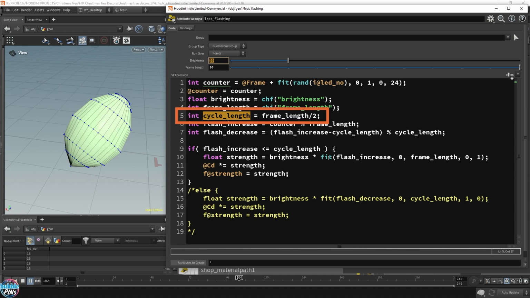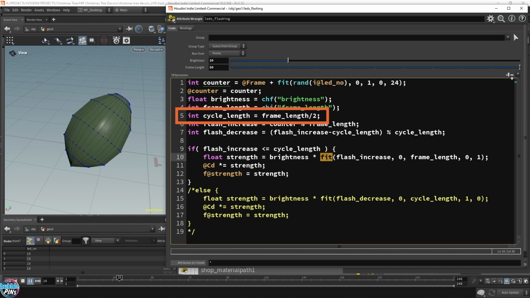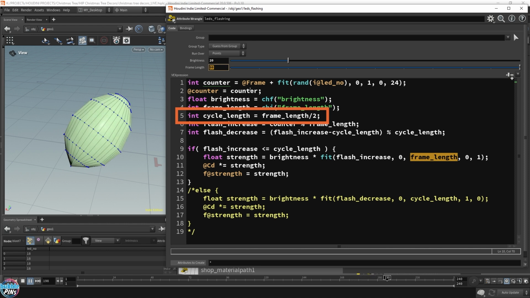And that's where the fit comes in. We feed a number into the fit. We tell it the minimum value, which is easy, 0. The modulus will never give us negative numbers, so 0 is the lowest number that you'll get. The highest number, well, that's going to be our frame length. It will never go past the frame length because that's what we're taking the modulus of.